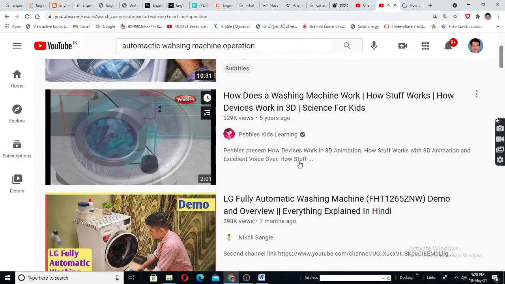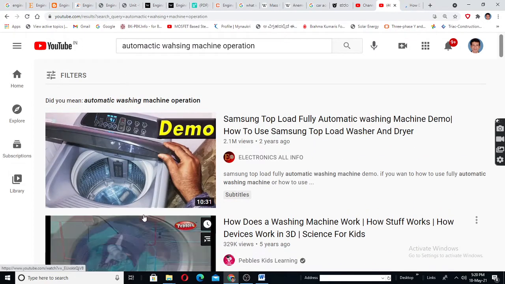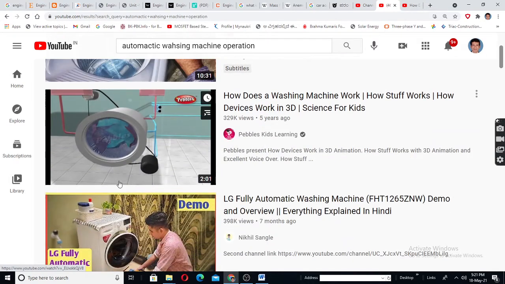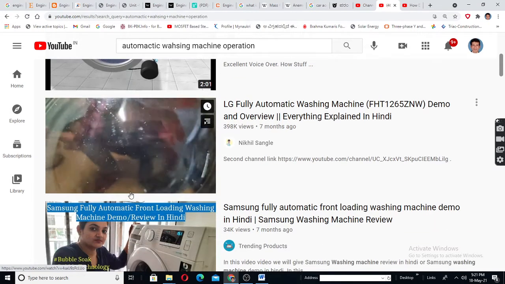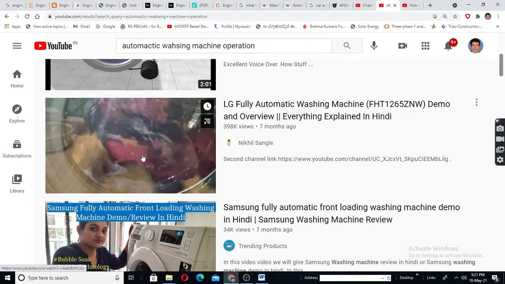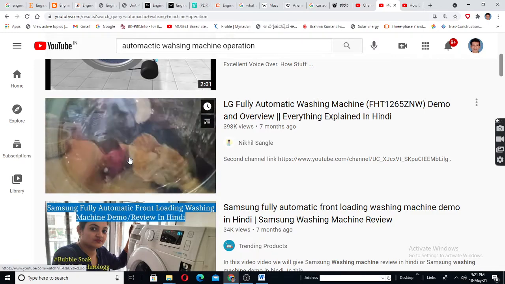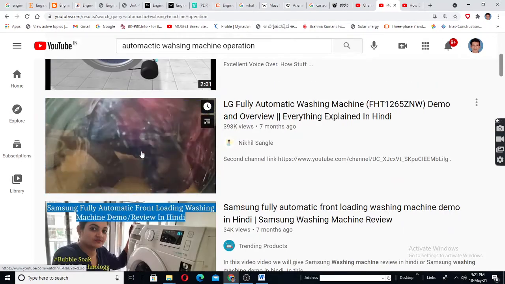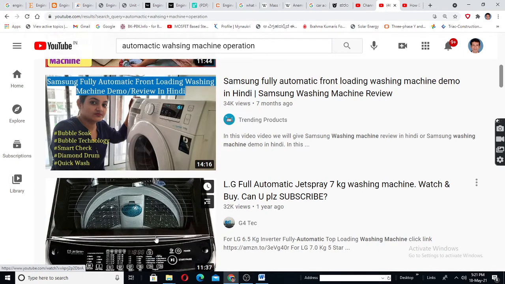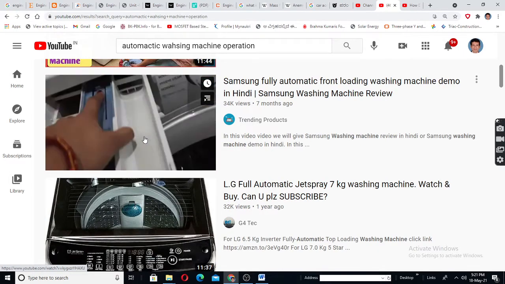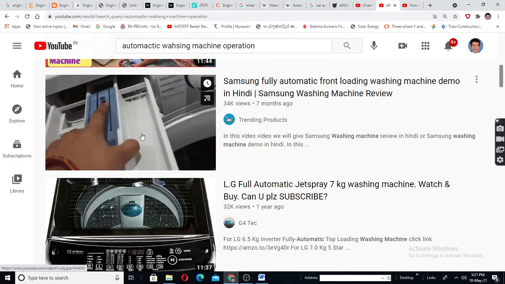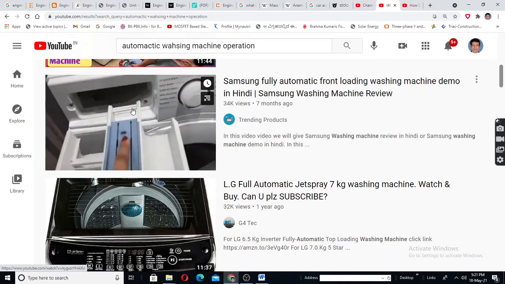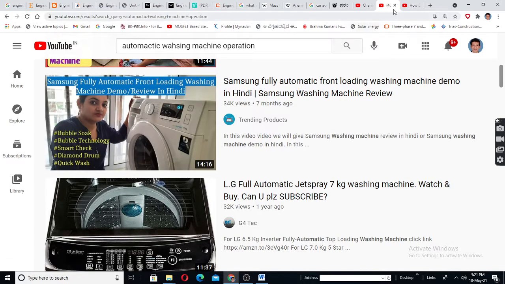There are two types of washing machines. One is top loading. See, you are loading the clothes from the top. This is a top loading washing machine. This is a front loading washing machine. You can see clothes are put horizontally and the drum will be rotating horizontally. In the top loading, the drum will be rotating vertically like this. Front loading is costlier. This is nothing but the drawer where the detergent is put. You can see here also.